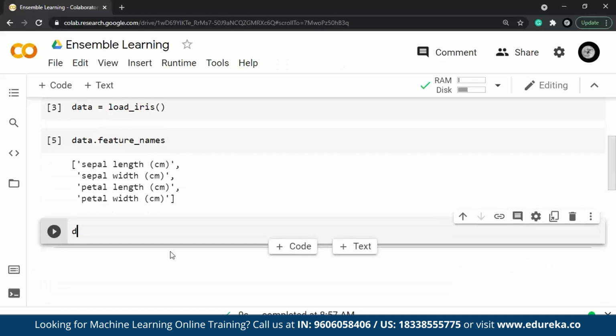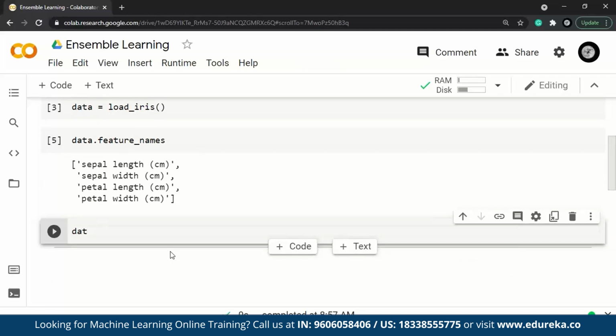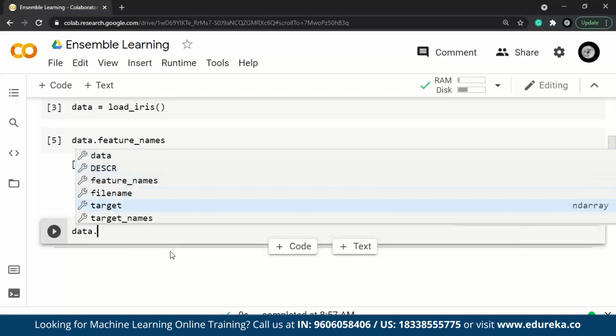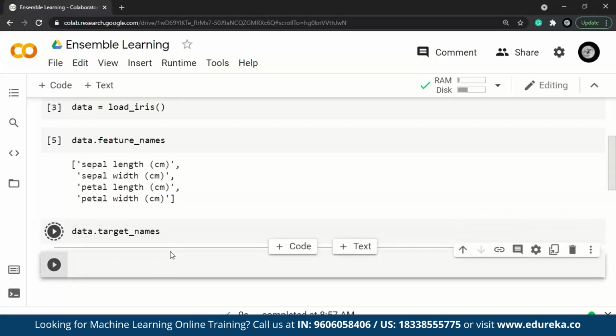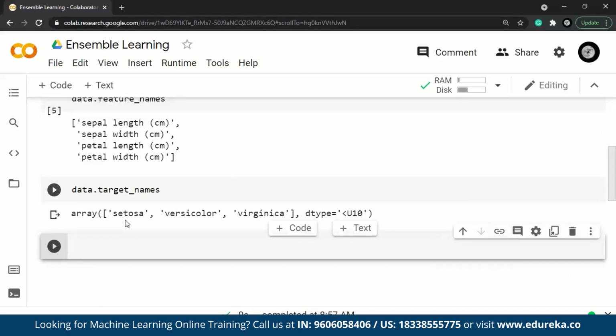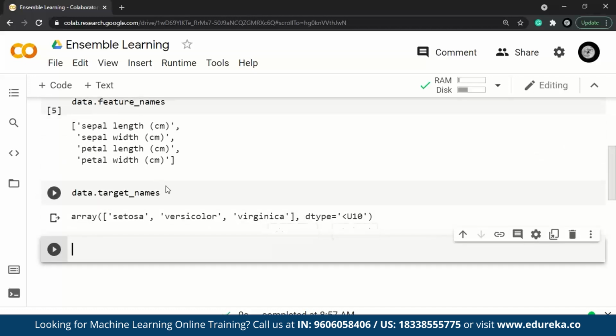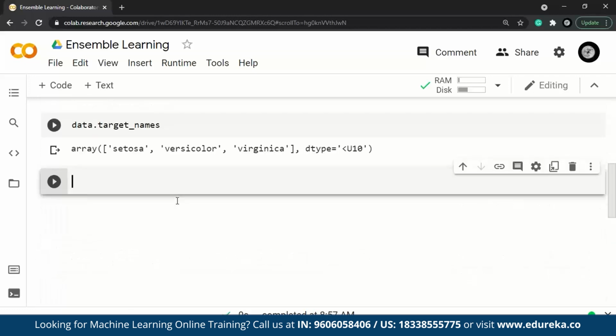And let's also see the target names. Target names refers to the output. All right, and let's see what this would look like. So we basically have 3 classes over here: Setosa, Versicolor, and Virginica. So now let's convert this into a data frame. As of now, it's not in a data frame, it's in the form of a NumPy array, right? So let me bring this to a data frame.